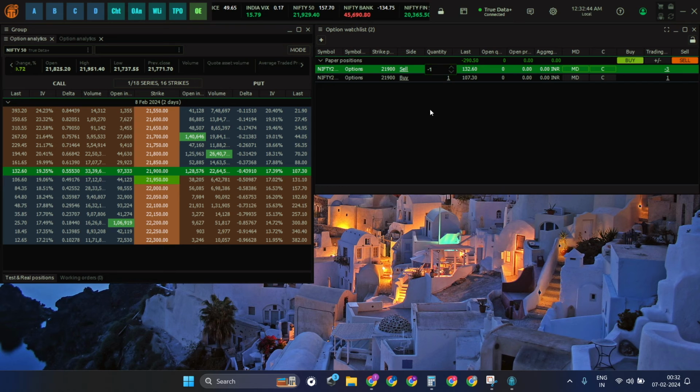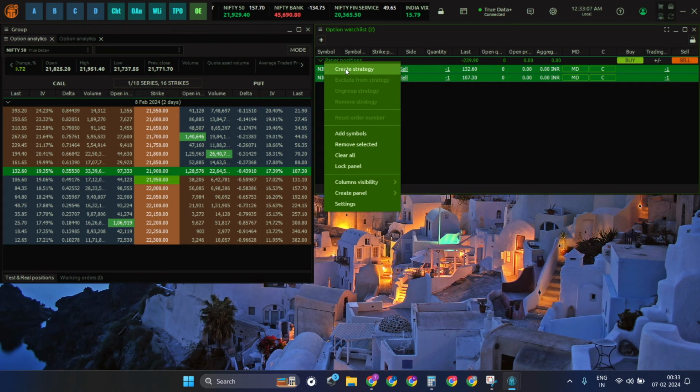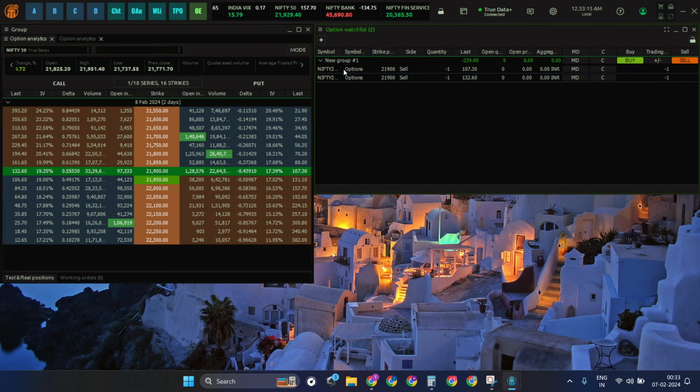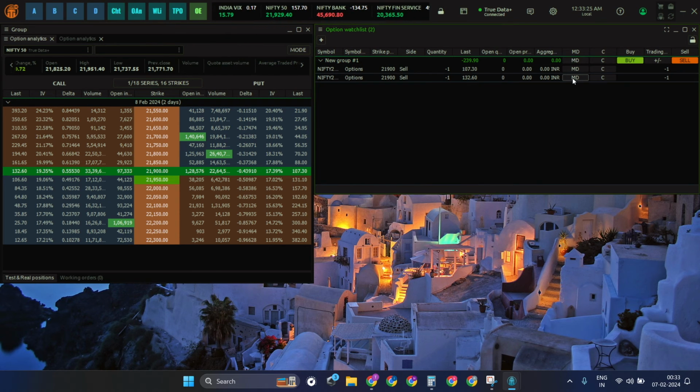As of now, one lot I am selling, because we thought to do a short straddle. In this short straddle, you have added both the positions. Now you just need to right click on this and select create strategy, and you can give a name to this strategy. I am giving it a new group. Now you see two types of things here. One is MD, which is called market depth. We don't require this MD now, we will discuss it in another part of the video.